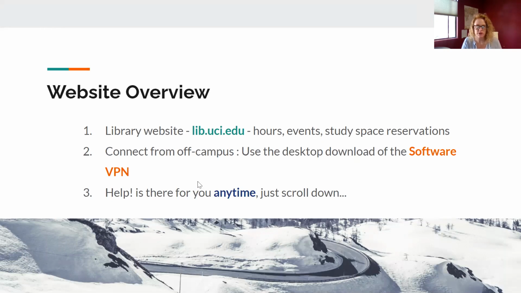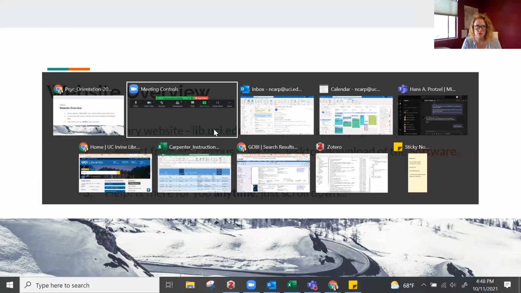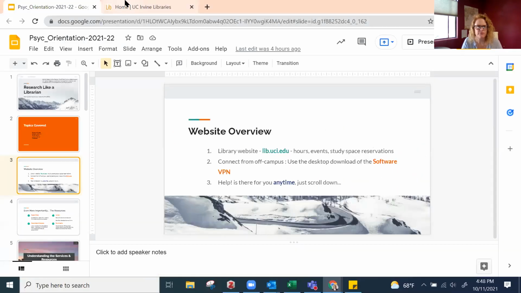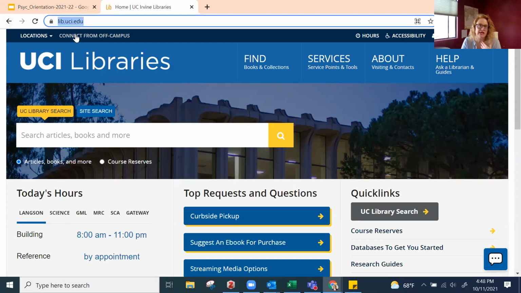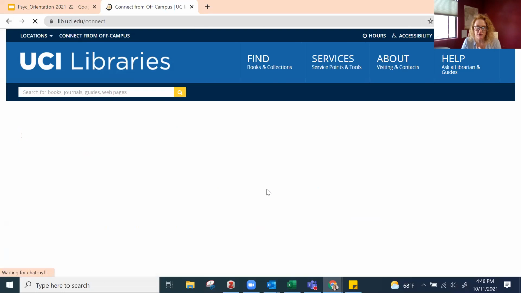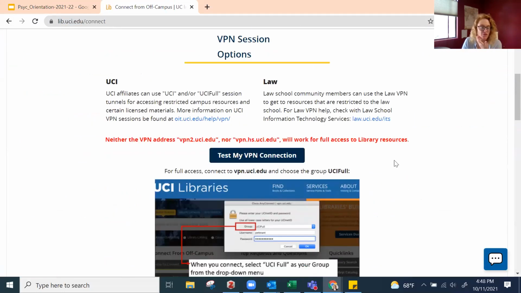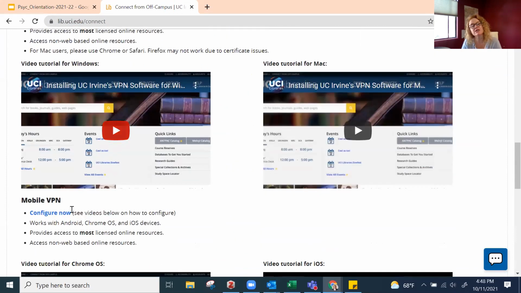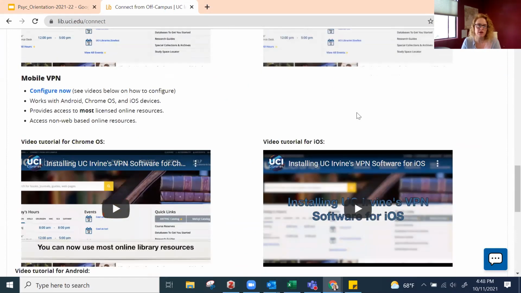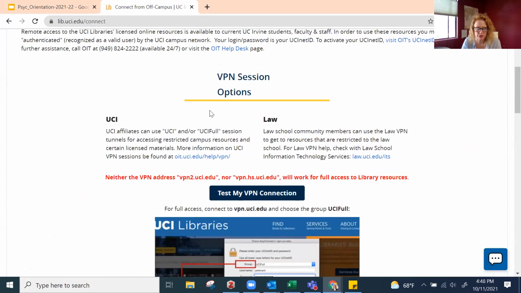Actually, let me jump out really quick and show you. So here's our homepage. Here's the Connect from off campus. If you're trying to download a full ebook or stream video, you really need to be on UCI full as your group, which a lot of people don't even pay attention to in this drop down. Then username and password is your own. Grab the software VPN because the mobile VPN and the web VPN are just too iffy to do your heavy actual research with.